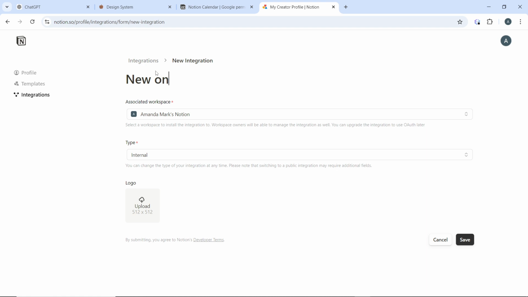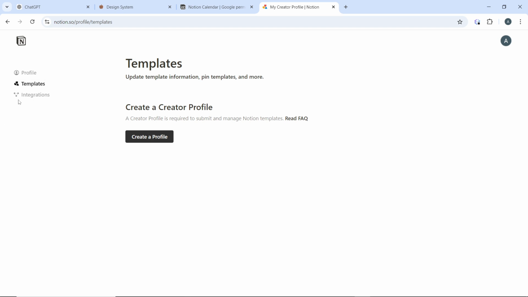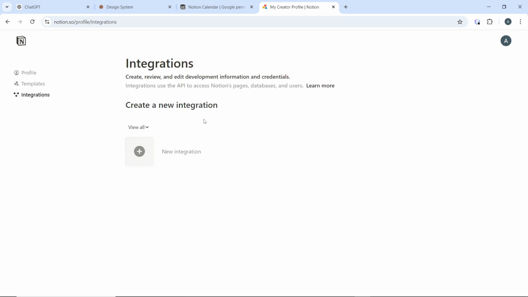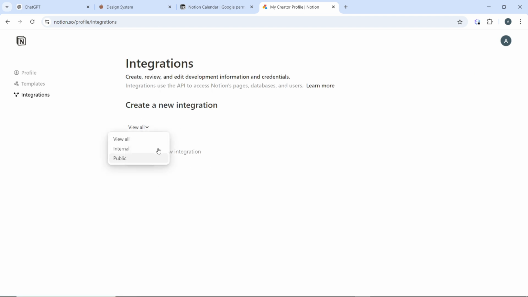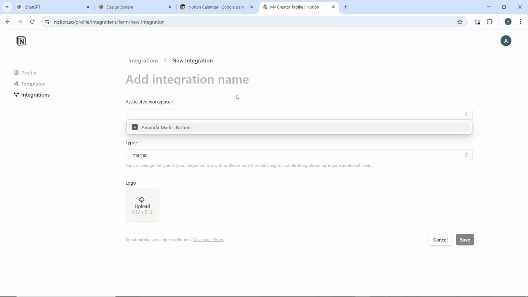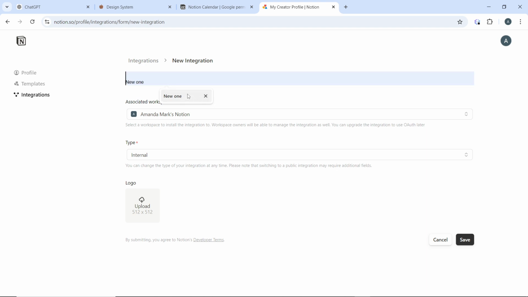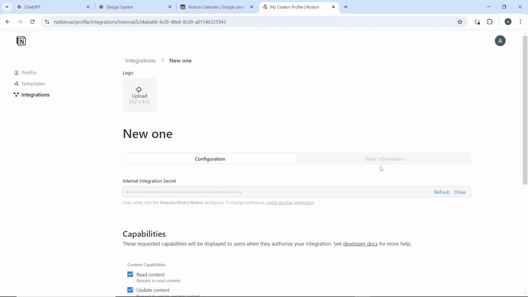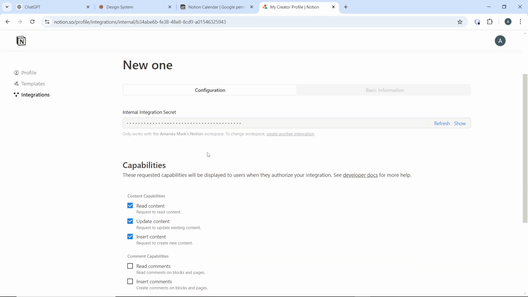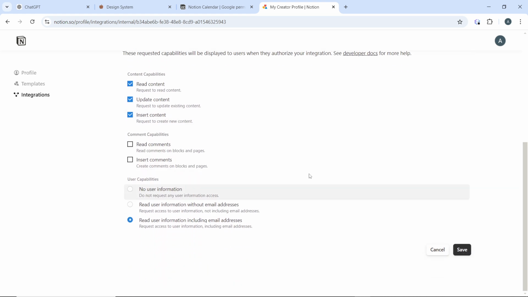Let's say new one. You can check for templates just here. New one. And save. Integration saved successfully. So you can open the configure that and then just read all of this or just set the necessary permissions if you want to.